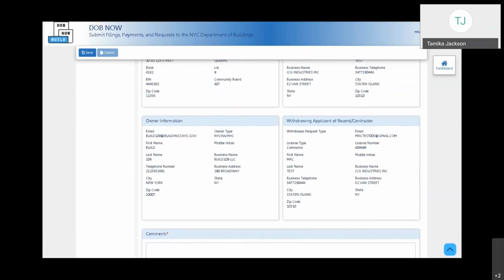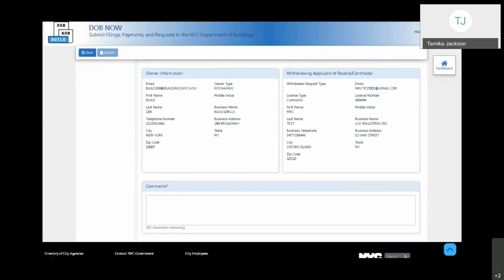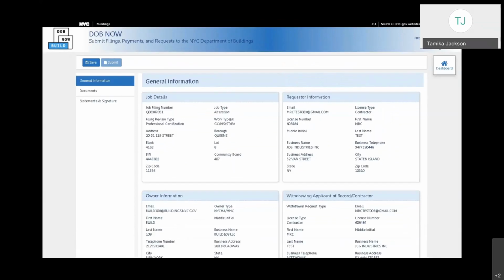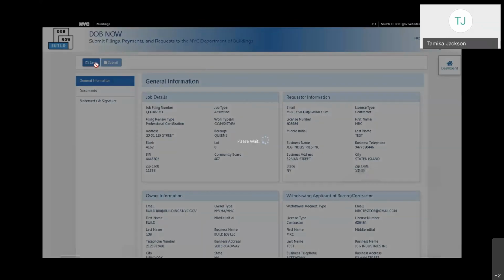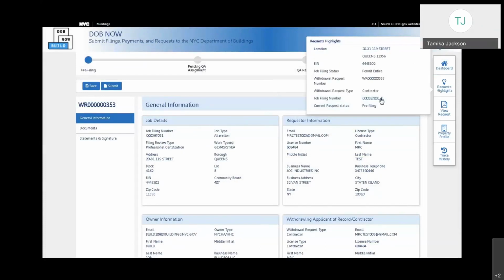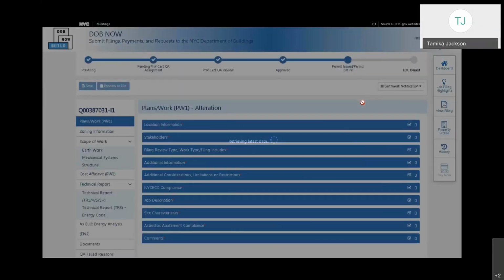The first step would be to verify the information displayed in the General Information tab, then scroll down to enter the details of the withdrawal request and then click Save. After the first or initial save, the system displays the status bar and request number, which can be used to track the progress. On the right, there are some quick action buttons as well. In order to view the job filing associated to the withdrawal request, click Request Highlights to the right of the screen. So here I just clicked on it so you can see that I could find the details of the parent job filing.